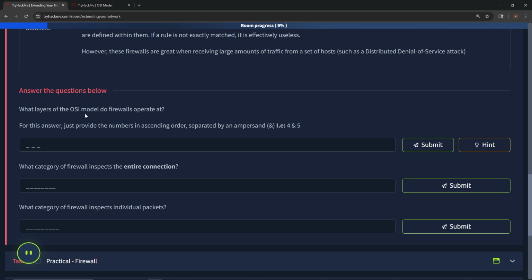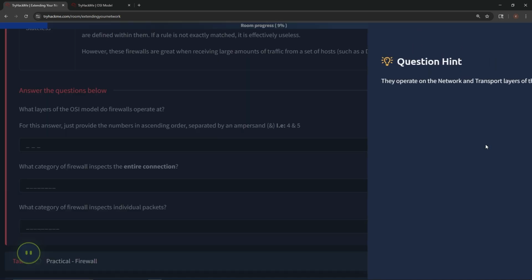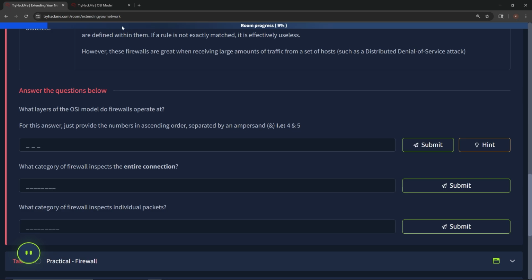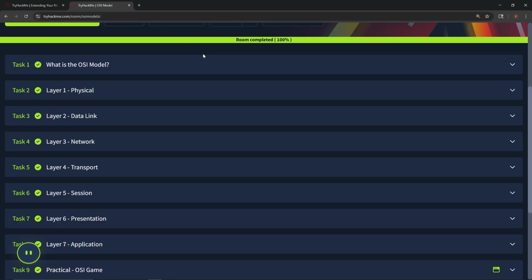What layers of the OSI model do firewalls operate at? For this answer, we just need to provide the numbers in ascending order, separated by an ampersand, for example, 4 and 5, right? I've already read through this one a few times in rehearsal, and it's not in there. So what we're going to have to do is go for the hint this time. The hint says they operate on the network and transport layers of the OSI. I've already got this open right here, so we can look at network and transport. It's going to be 3 and 4.